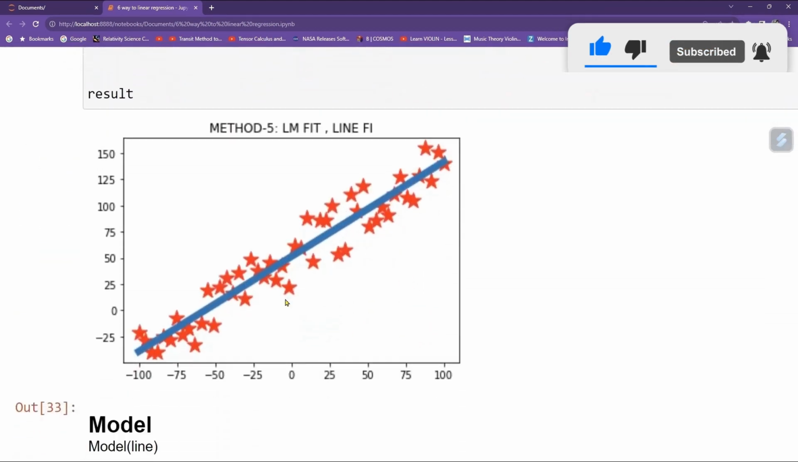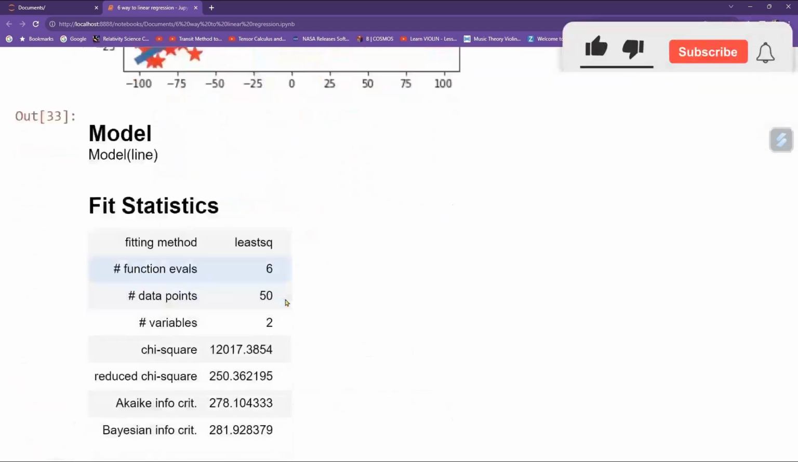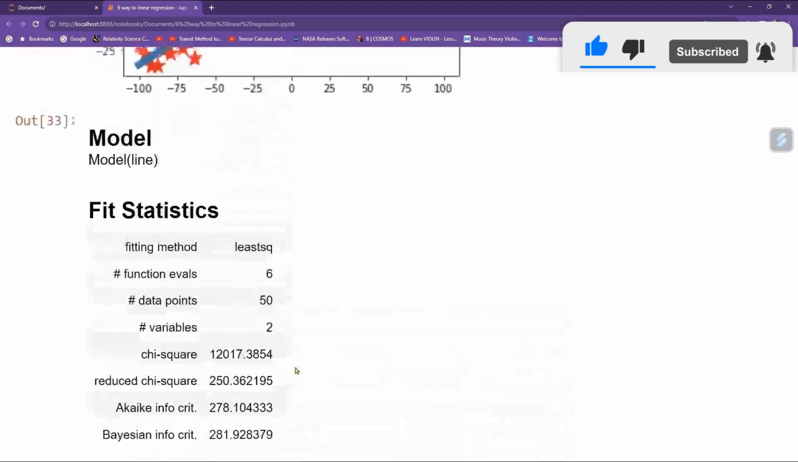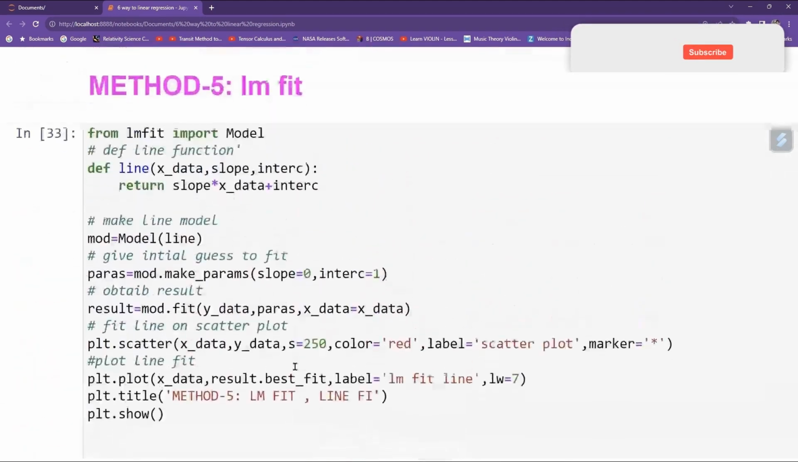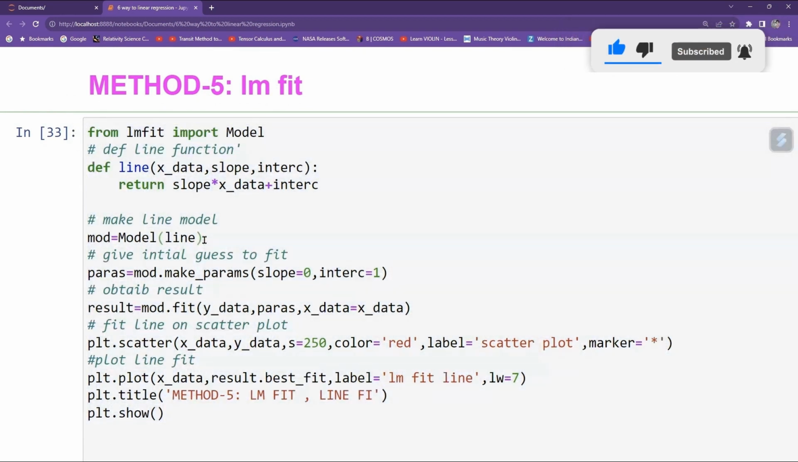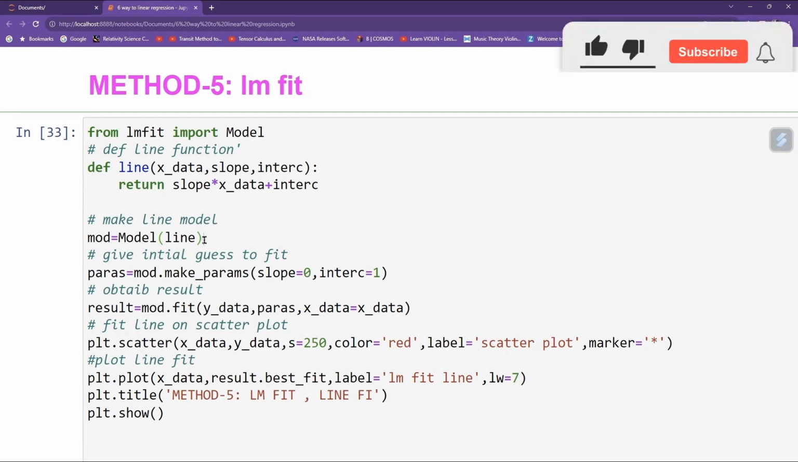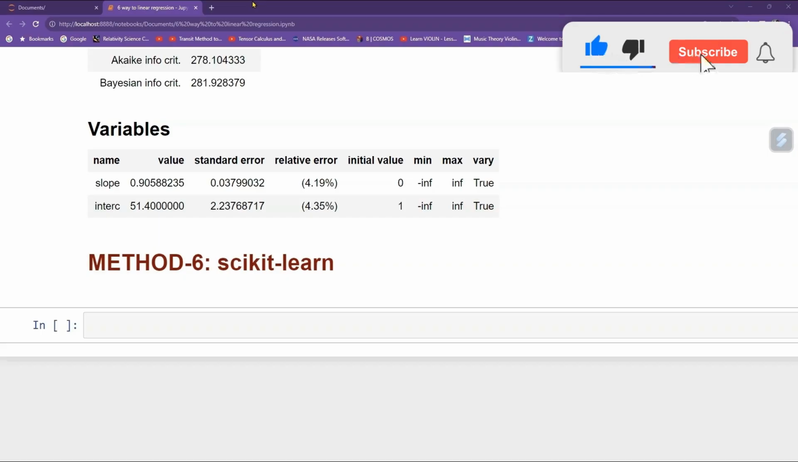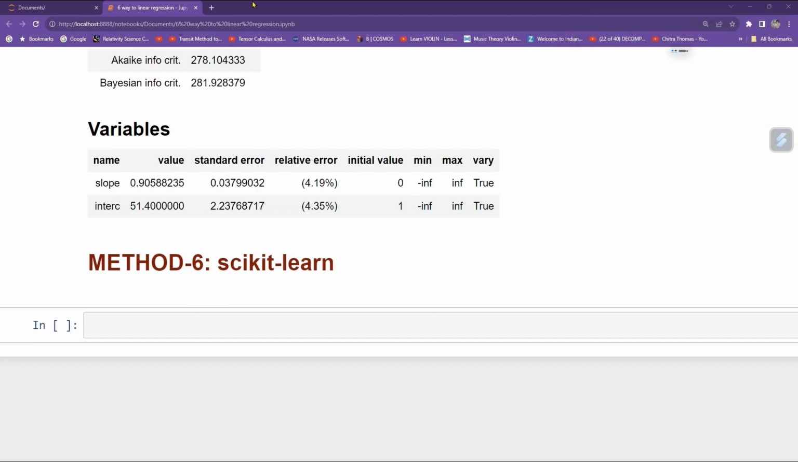Okay, so here's the plot and here are the fit parameters, slope and intercept, their errors, and here's the code to fit a line using lmfit. So I hope you got method 5 to fit a line on a scatter plot. We will be using method 6 to fit a line on a scatter plot and to obtain its slope and intercept along with error. Okay, so let's do it.